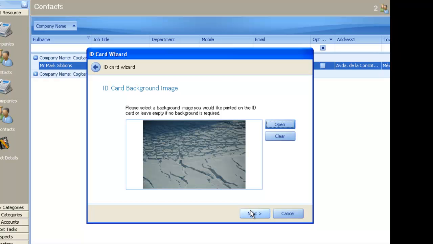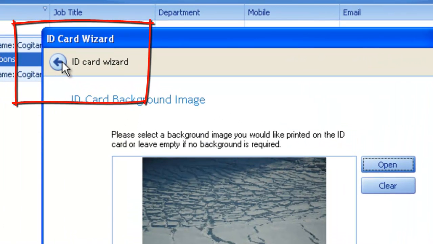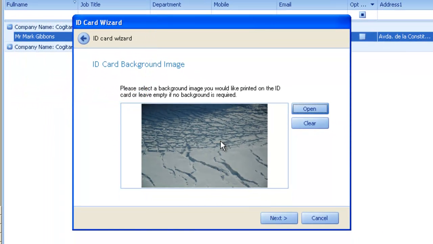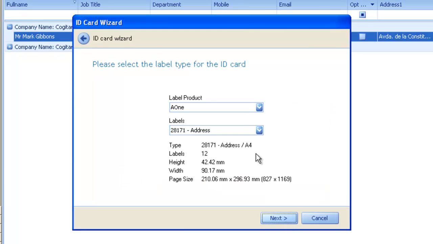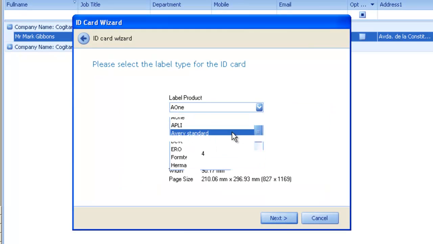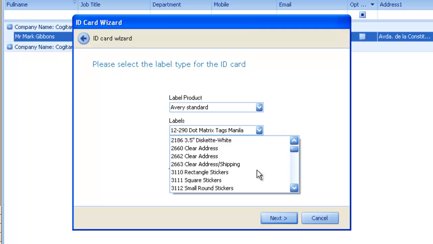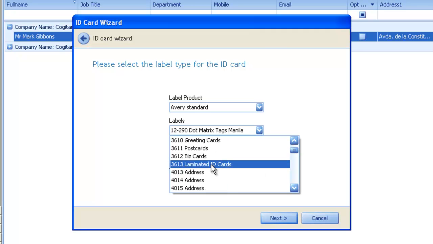Just as a footnote as well, at any point if we need to go back, we need to press this backward arrow here, which is a standard Microsoft Wizard implementation. Anyway, we've got an image that we're happy with. We now move to the next. We then select the product that we wish to print upon. Again, there are a significant number of options available to you.